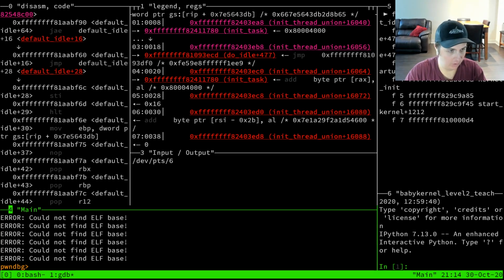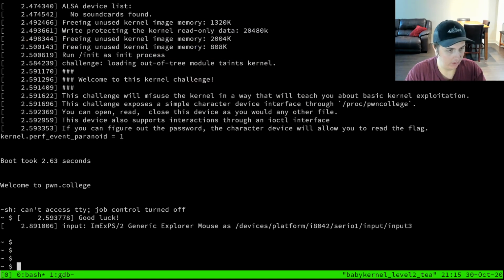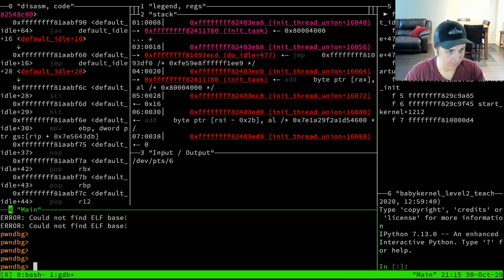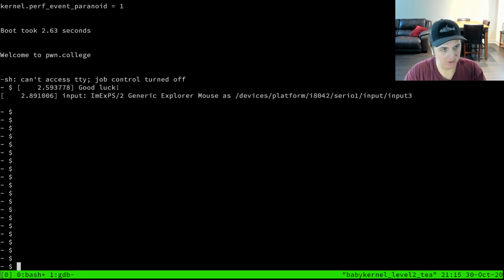But now that we're in GDB, we are frozen. I guess you can't exactly tell, but I'm spam hitting the enter key and nothing's happening inside of the terminal. And that's because we're currently broken inside of GDB. If you just typed, for instance, continue, now you can go back to using your environment.